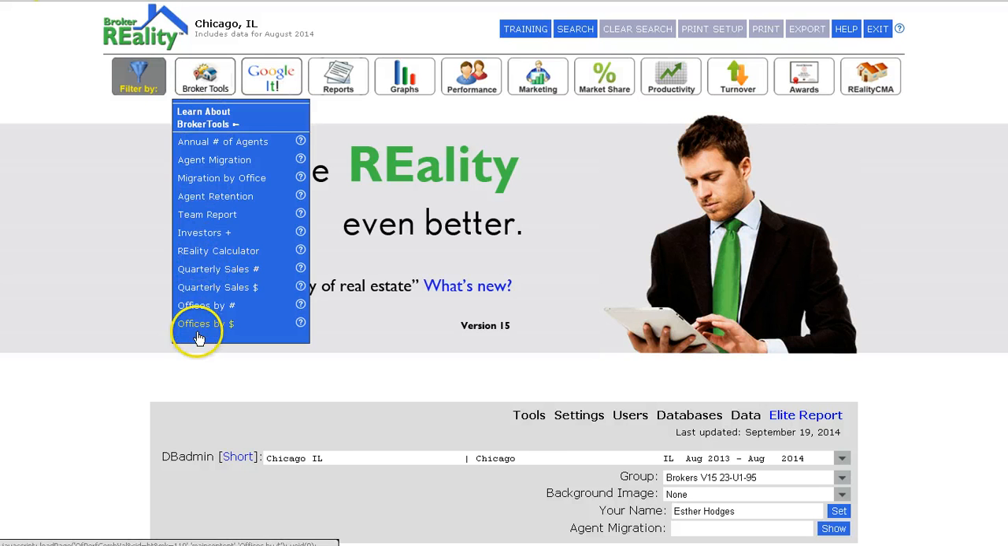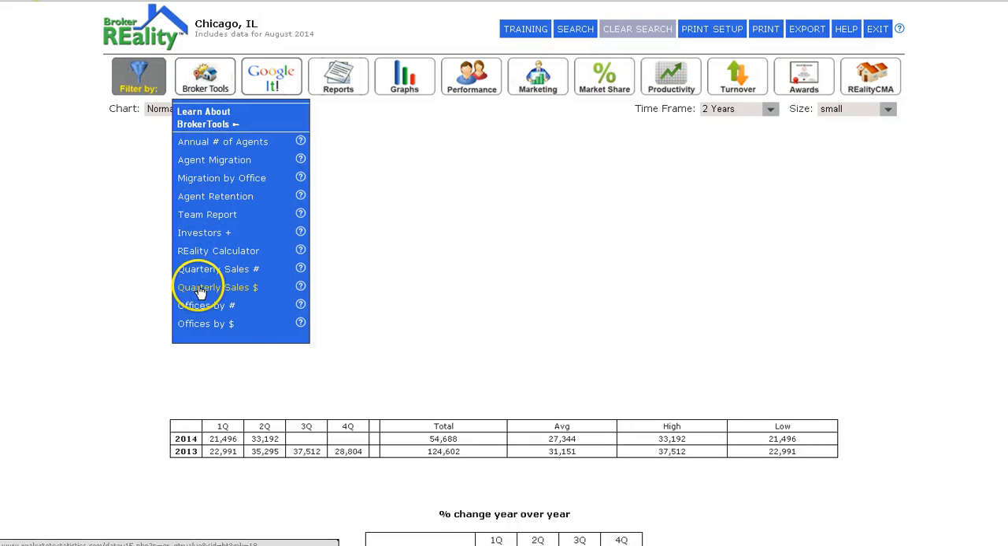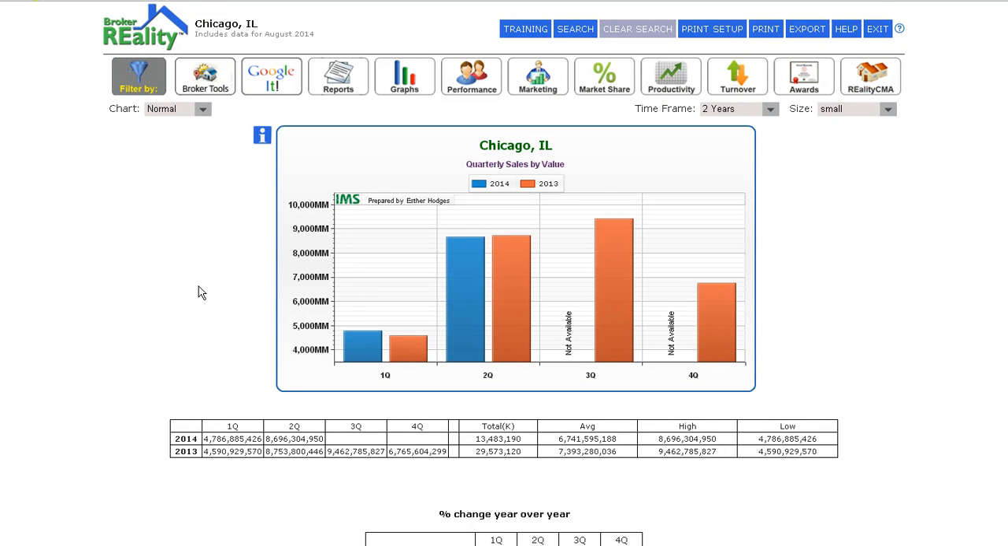Now, the last few items talk about quarterly sales. Quarterly sales by the numbers, simply that. Shows you each quarter, how many sales happened, and so on. When a quarter isn't complete, it'll say not available because the quarter hasn't happened. The previous year did, but not the current year. You're able to see quarterly sales by numbers or dollars, however you want to look at it. And oddly enough, most brokers don't realize that the second quarter is usually your best quarter of every year.